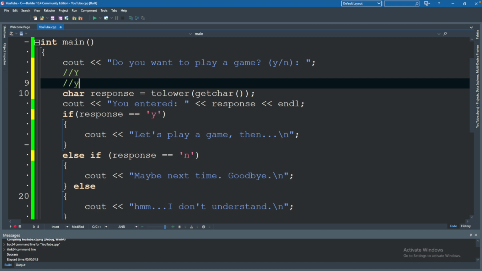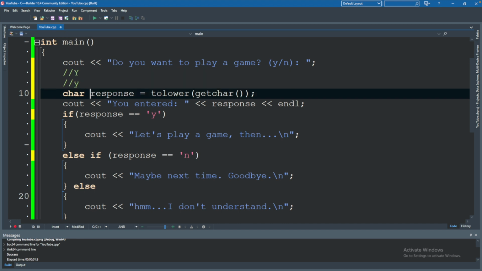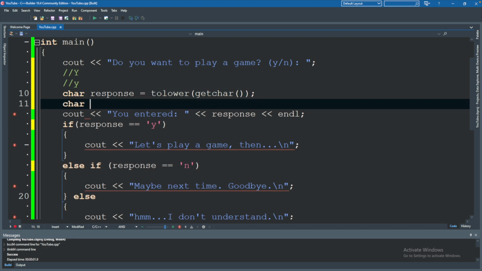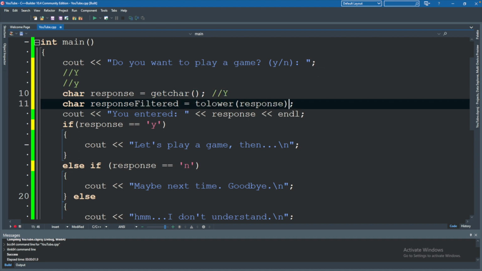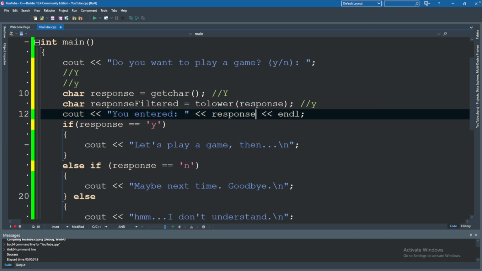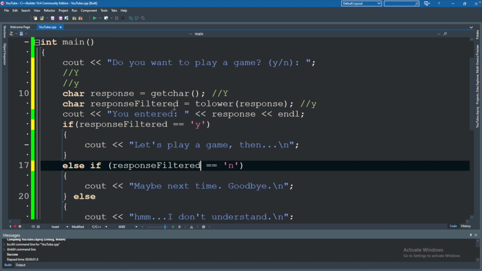In the original one, we had the original response and we could always refer back to it. So if you wanted to protect the original data, you can just create another variable. So as an example, you could say the new one we are interested in is response filtered, whatever you might want to call it. So we basically clean up the data. We lowercase it, we remove any junk, and then that's where we invoke to lower, passing in response. Now response, we're just going to keep it as the vanilla get char. So now we have both of these. This first one could be the uppercase Y, and this second one could be the lowercase Y. And then you can choose which one you want to use. So we could compare response filtered, but we could display the response.